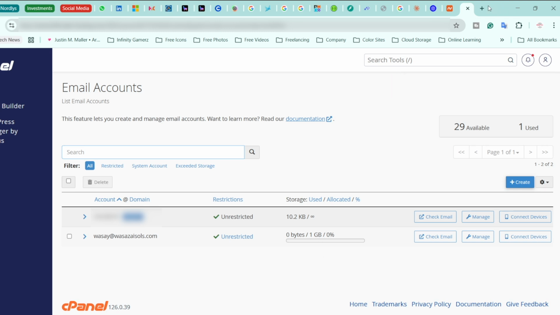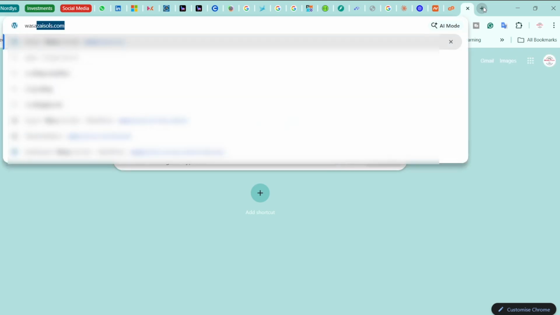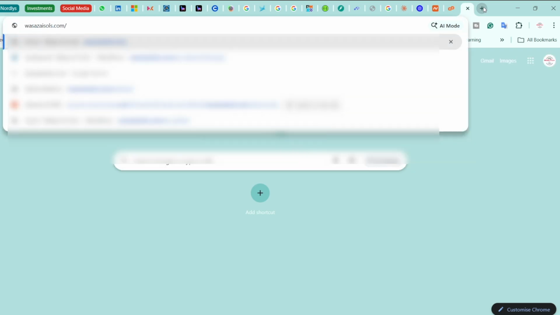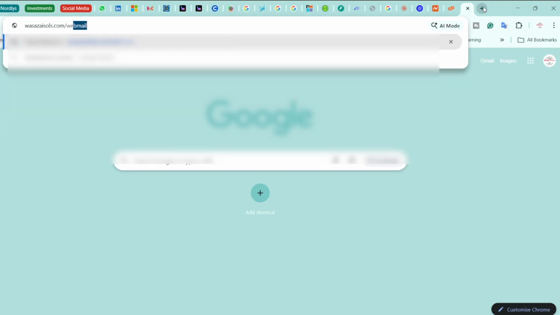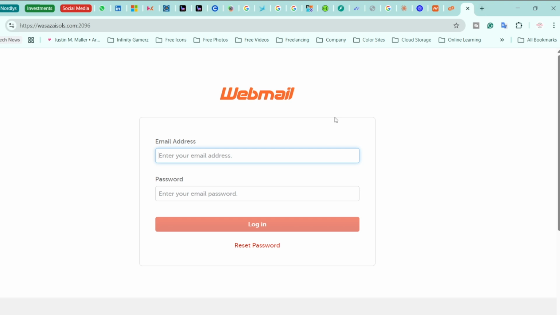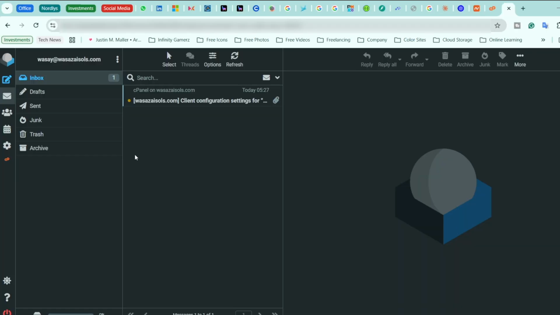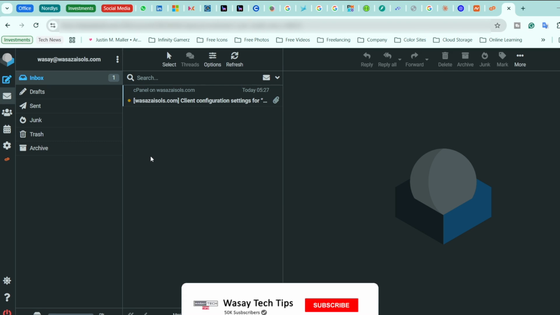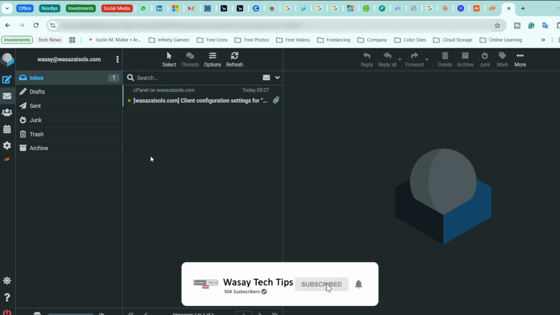Now you can open a new tab and enter your domain name, which is wasazaisource.com in my case, /webmail, and search for it. It will open the cPanel email. As you can see, I will enter the email that I just created, then the password, and click on sign in. You can see in my case the email has been created. In your case it might show a page to select Roundcube. Just select it and after that it will open the inbox.